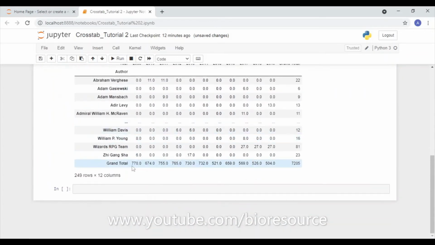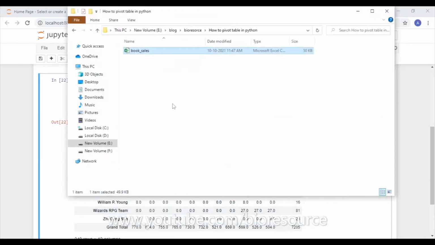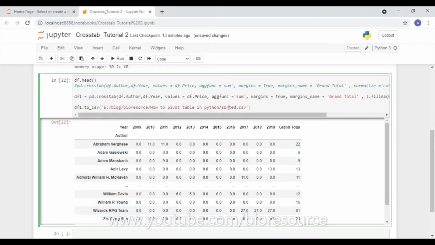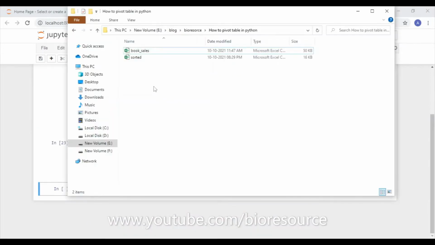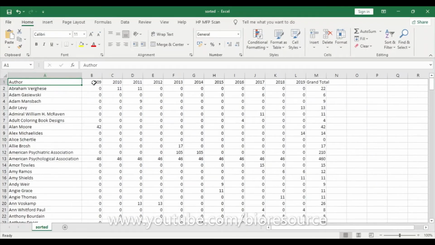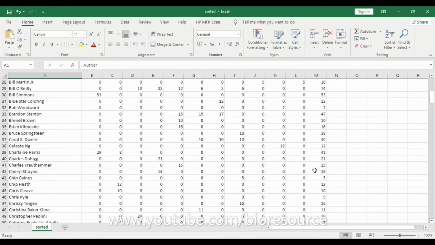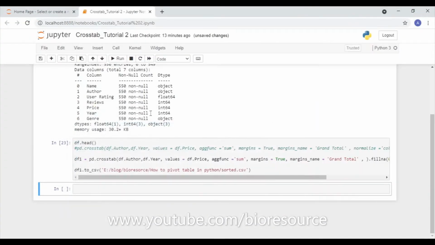Just copy and paste it here. And instead of book sales, we can just give it as sorted. So now we can see here there is only one file in this folder. So once we write this file, we will get the sorted data also. So now it is done. Let's see here. So now we have the sorted data here. The sorted data has author and year details and the grand total of the price. Let's close this. And we can access this analyzed data for further analysis.